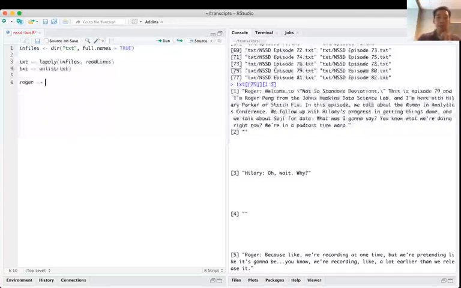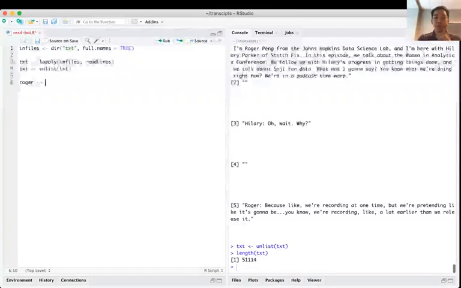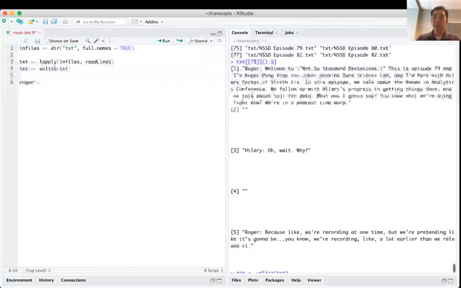Maybe I should lowercase everything first? Or should I not bother? What do you think? Should I lowercase? It would probably make sense to lowercase. I'm going to lowercase everything later anyway, right? Because when I chop the words out, I'm probably going to want to have them all lowercase because it doesn't really make a difference.